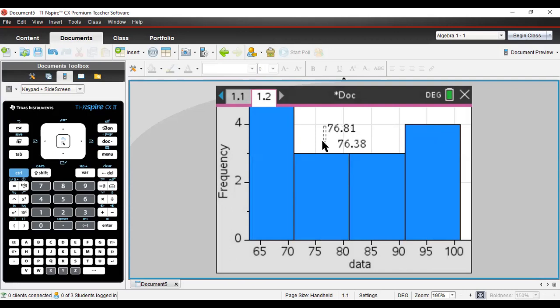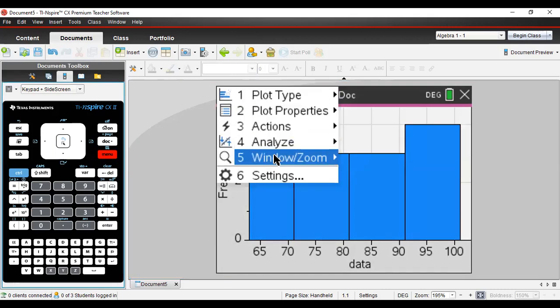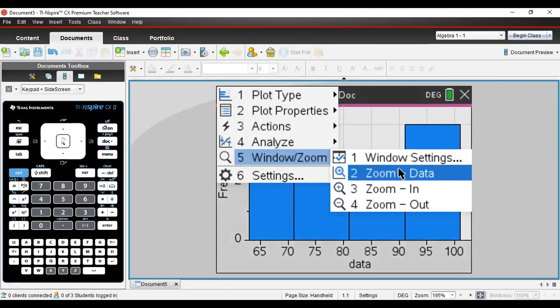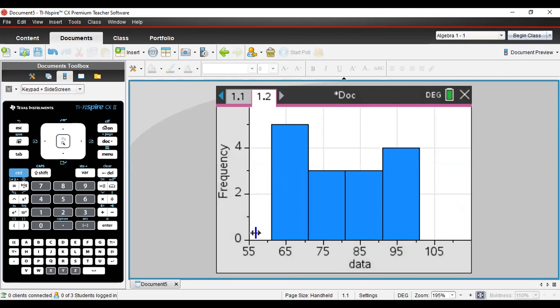Now, let me see, can I move this down? Okay, so you can't see the top of this. So I'm going to go to menu, and I'm going to change the window. I'm going to change it to data. So now here is my histogram.